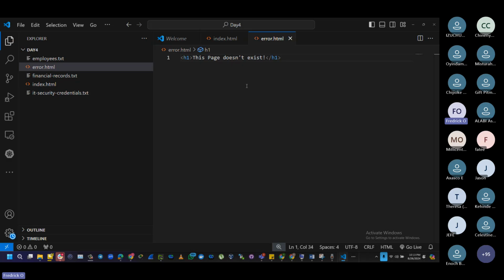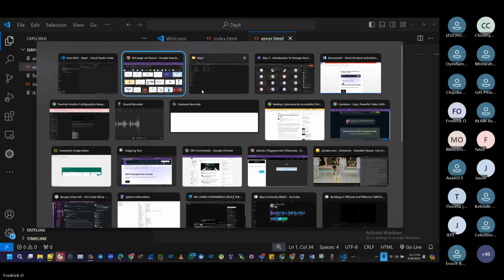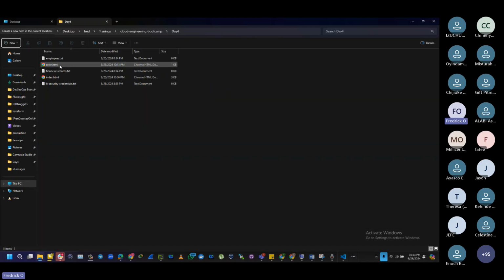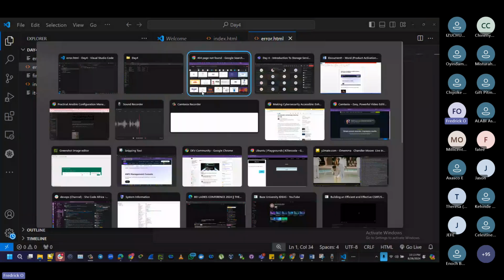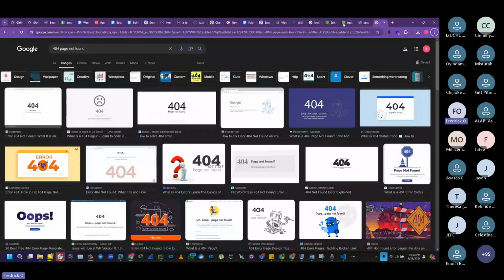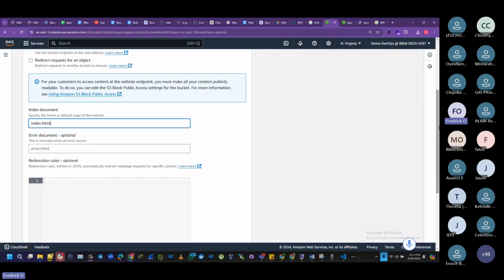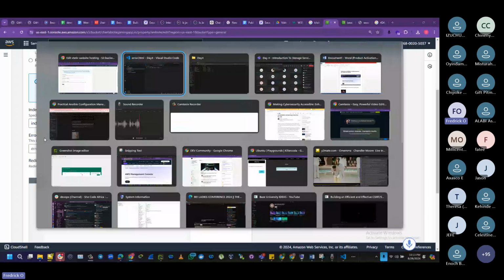All right. Good. So friends, if you watch our folder, how many files do we have here? Error.html and index.html. So let's come to our website. So we need what? Index document, which is this. Then for the error document, our own error document is with the name error.html. It can be any name, it's not compulsory.